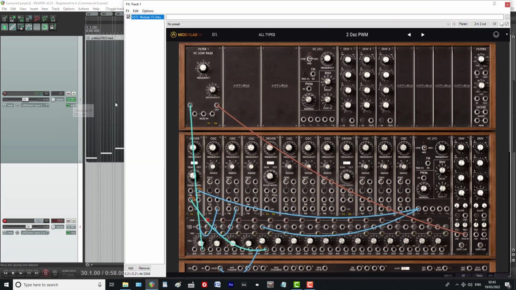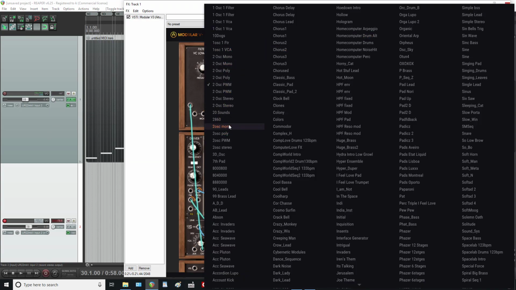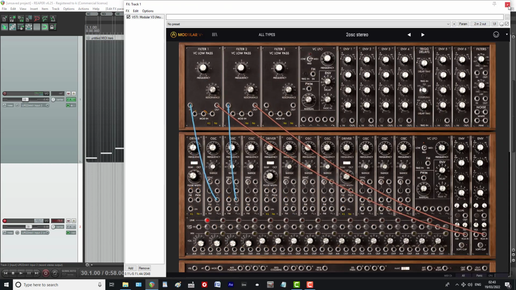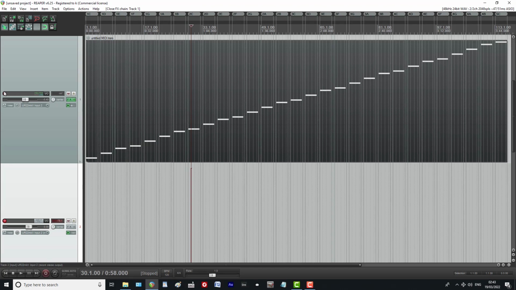Let me, for example, do another one. Let's say, for argument's sake, 2 oscillators stereo. So I've chosen my sound. What you should do as well is, it could be too loud. All the faders will be full on, so you have to adjust the volume. But let's get an idea of the sound.